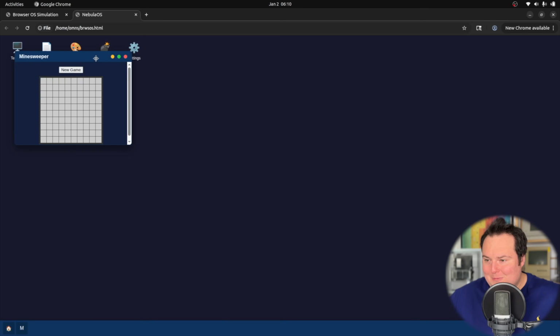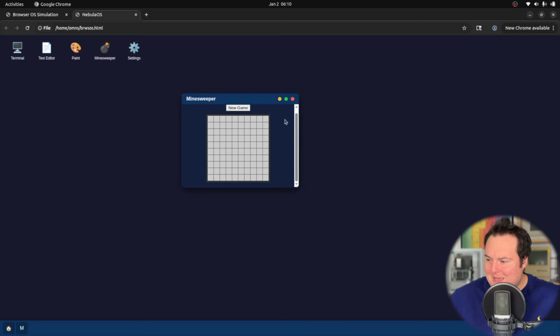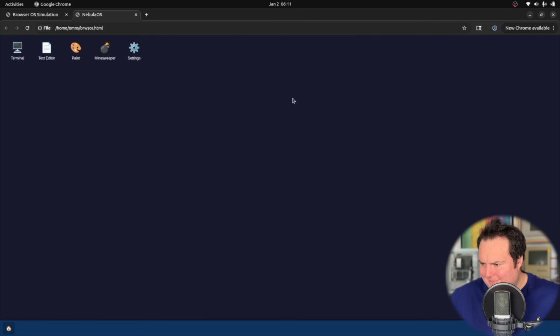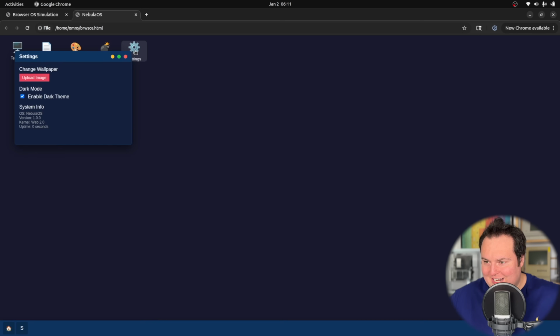Let's try Minesweeper. All right. Not being able to make these bigger may become somewhat of an issue, but, all right, I don't know. I'm not an expert at this game, but I'm not 100% sure that this is working properly, so someone can maybe mention that. And finally, we have settings.